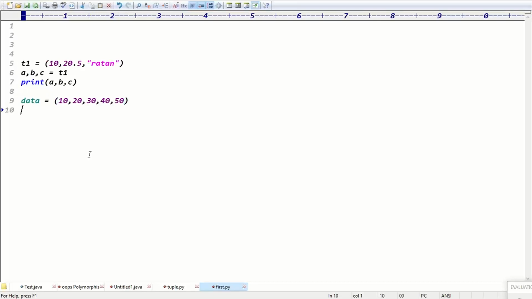I want to unpack like x comma y comma. The first two elements I want to store into x and y variables. Next, all the remaining elements I want to store into the z variable. Then how? Simply make it star z. Exactly, star z equal to data.